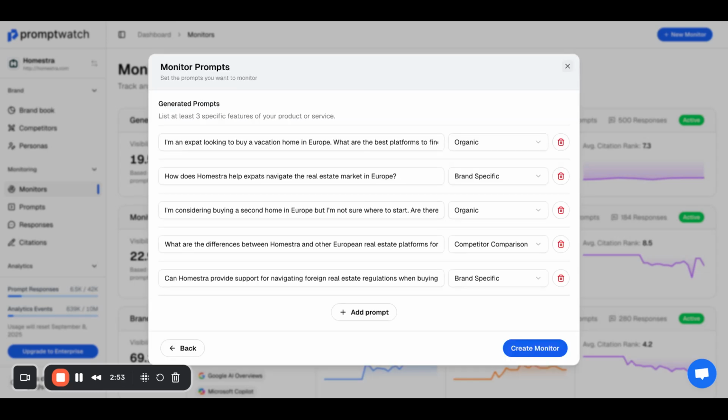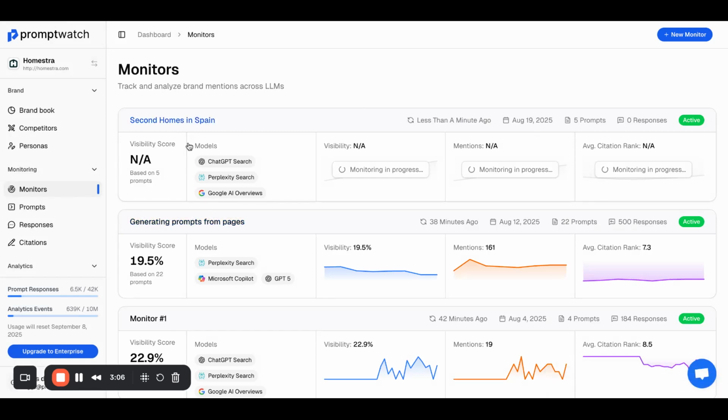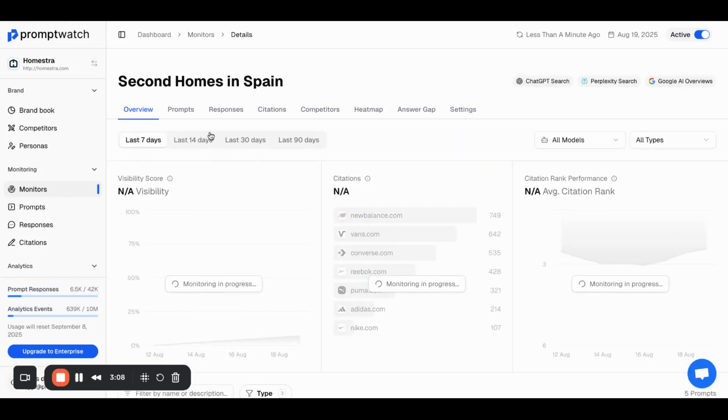Now, in the final step, PromptWatch will suggest 5 prompts to start monitoring with, and this is really to kickstart your monitor. So in a later step, you can actually increase the amount of prompts that you're tracking. We'll click Create Monitor, and then we are inside the monitor. So when I go to my monitor overview, I see my new monitor, Second Homes in Spain.